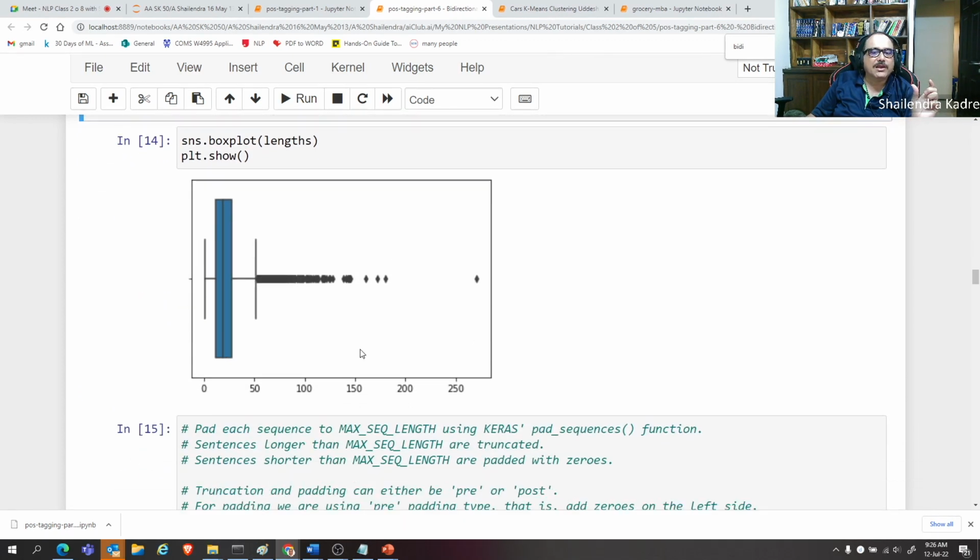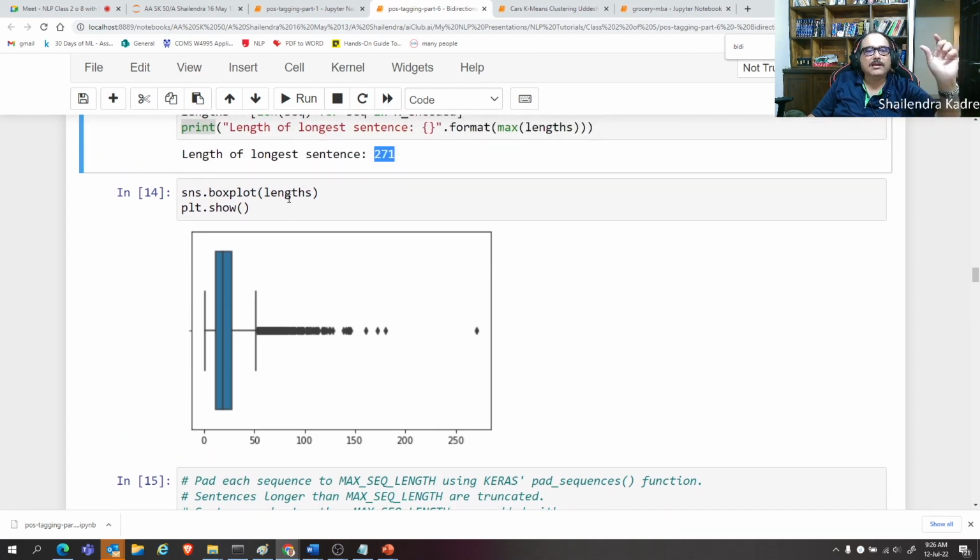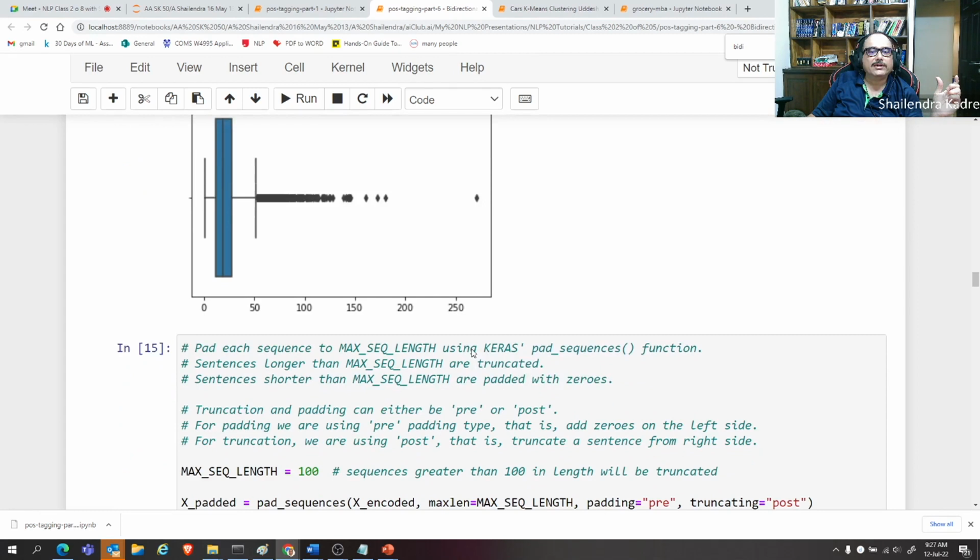The distribution of length they have just put in a box plot. For all the elements of X they found the length, and they have done a simple box plot. The mean of the box plot is around 20-25 words as the average length. Then there is the 25 percentile, and you see there are a lot of outliers. And the maximum length is 271 words.